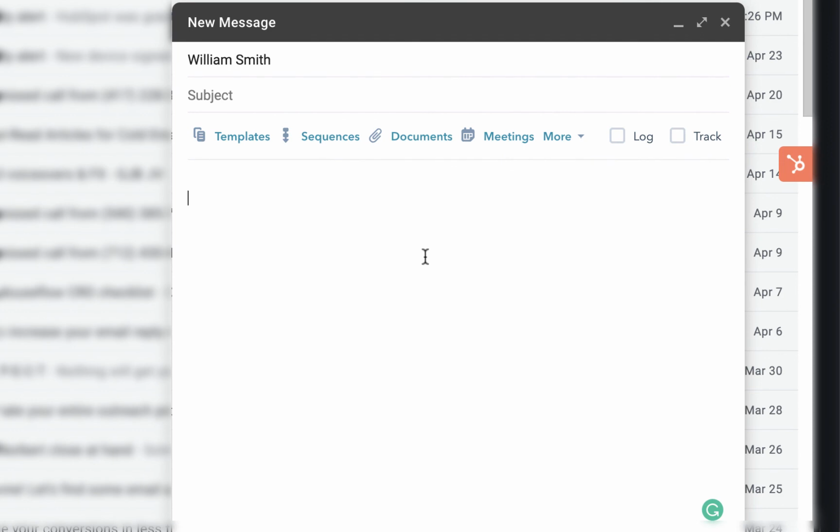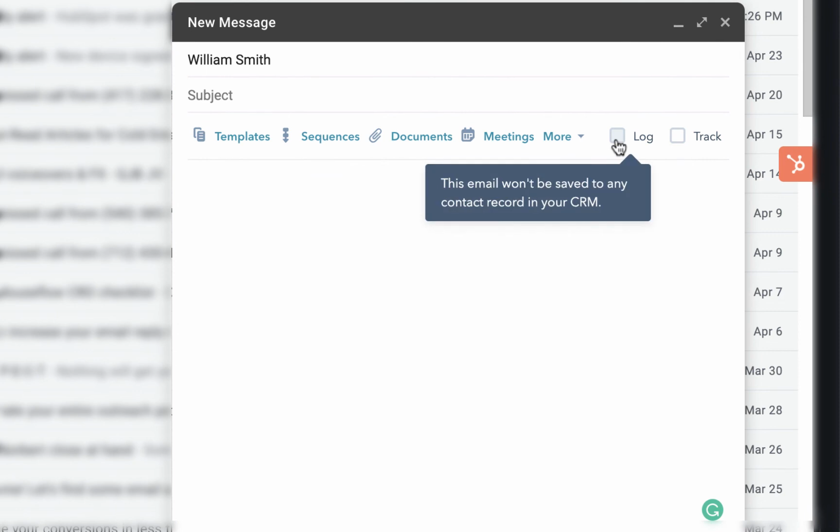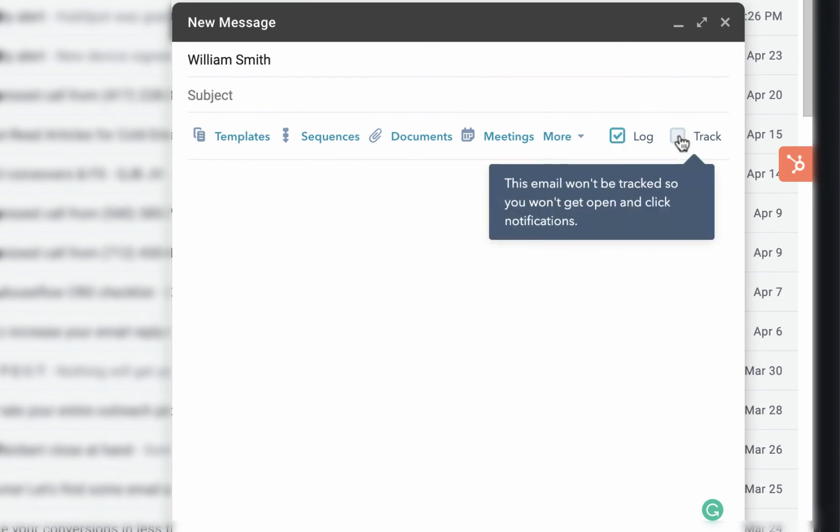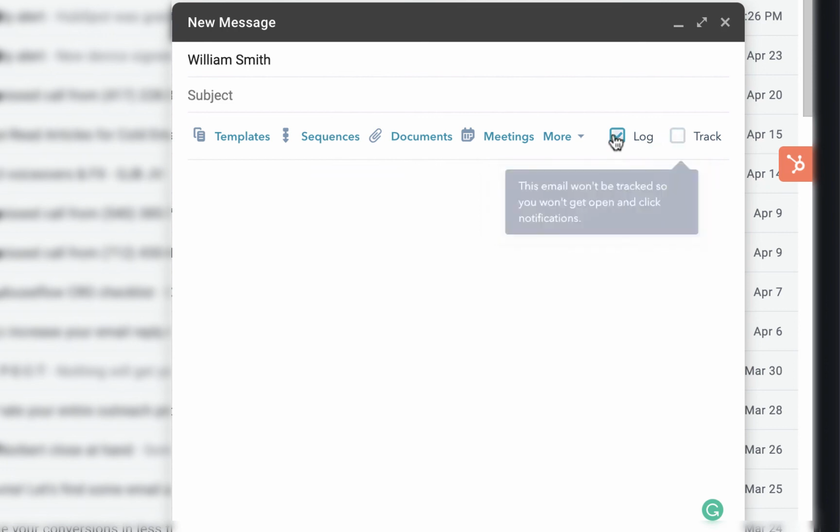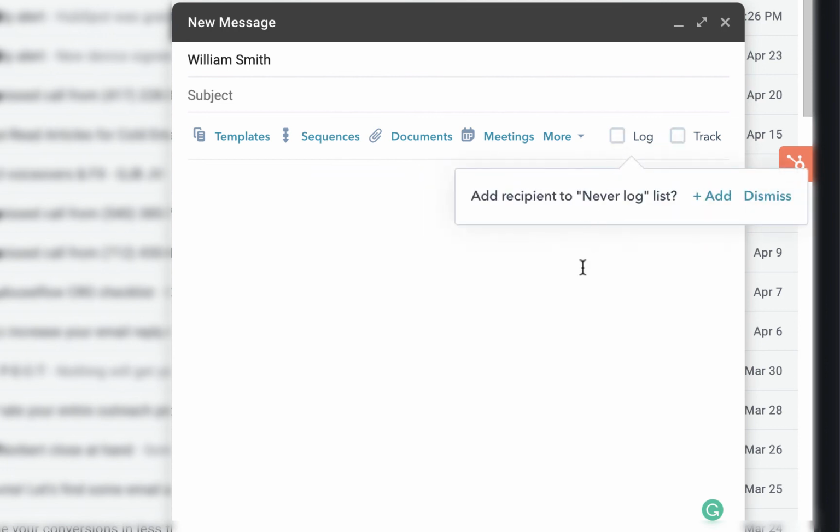And finally, when managing your log and track settings, when you are composing an email, you can simply click on the log and track settings if you feel that this is, for example, a business-related email that needs to be logged and tracked. And when you turn off this log setting, HubSpot will ask you if you would like to add this recipient to the never log list. It's a nice little feature right there.